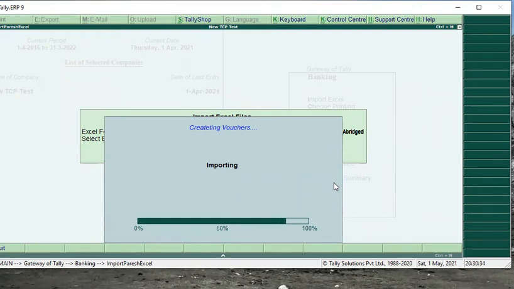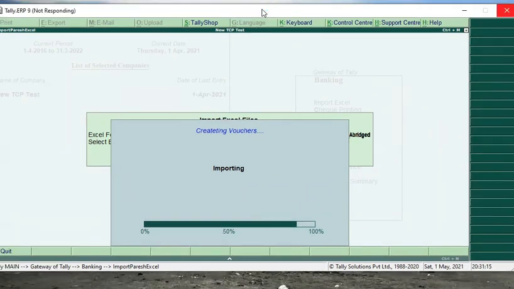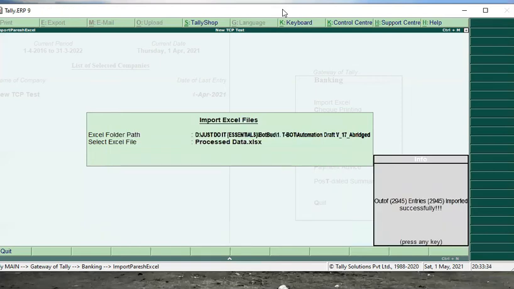Once the upload is finished, you would receive a success message on Tally and your job is done. The new vouchers would be created, the new ledgers would be created under either sundry creditors, sundry debtors, or a separate group called unidentified new ledgers. And voila, your job here is done.